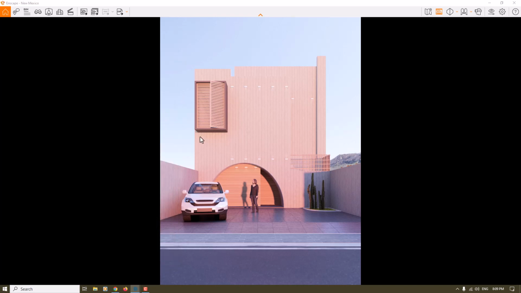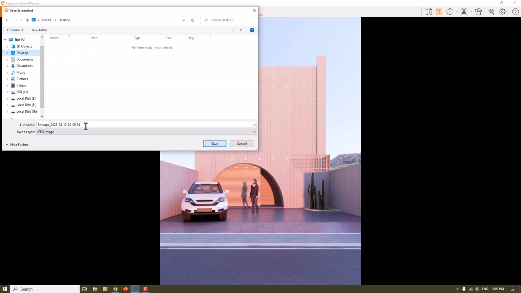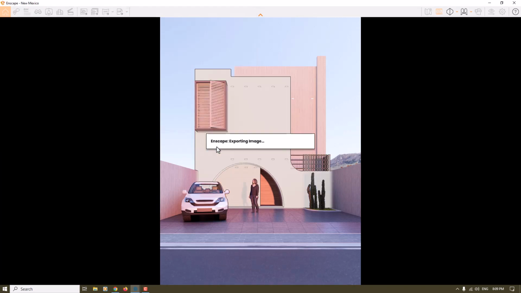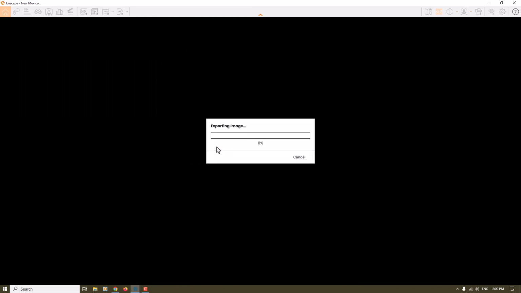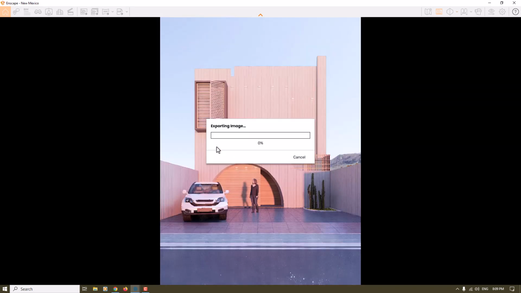Everything is done. So I'm gonna render my job. I'm gonna click on the screenshot in here, desktop, and press save. As you can see, I think in under 20 minutes we took this render very simple and easy, with all of the asset placements and other things.